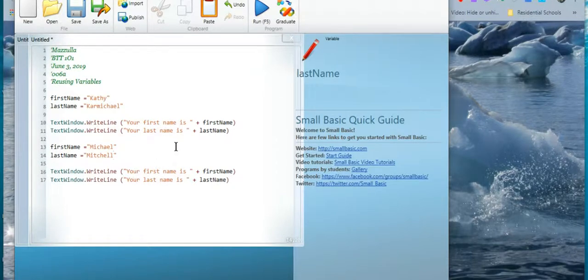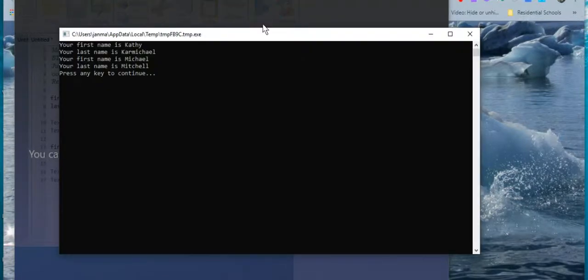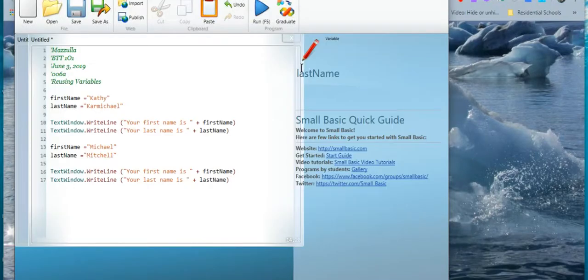And because we have all of the data and we know that it works, we should be able to rerun it. And there you go. We have Kathy Carmichael and Michael Mitchell. You can do the same thing with changing a number variable. Try this and see what happens.